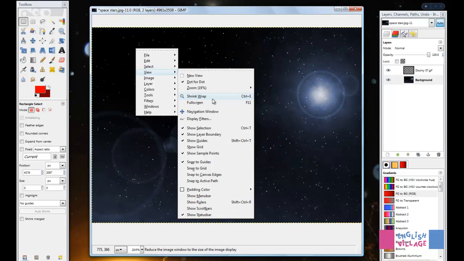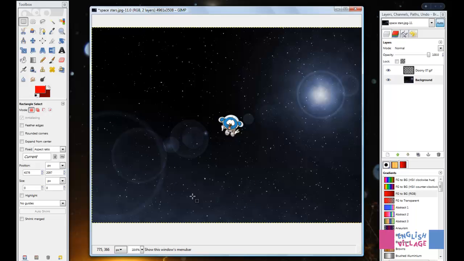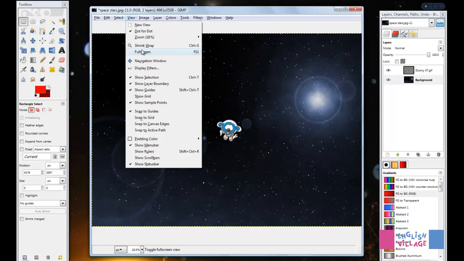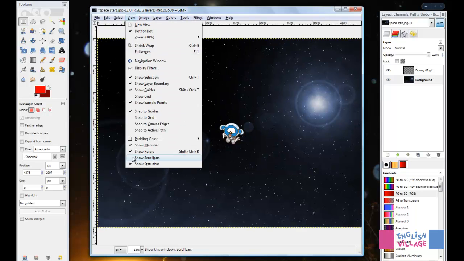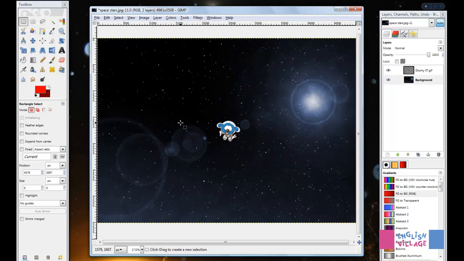I'm going to start by going back to the menu bar by checking that, and I'm going to say view, and I'm going to check the rulers to bring the rulers back, and I'm going to bring back the scroll bars as well.